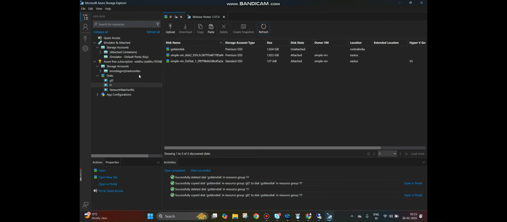You can go ahead and do this with file shares and everything. You can just manage it right from here. Managing from a console is much easier and simpler than managing in your portal.